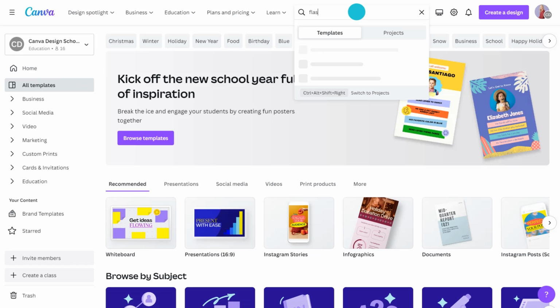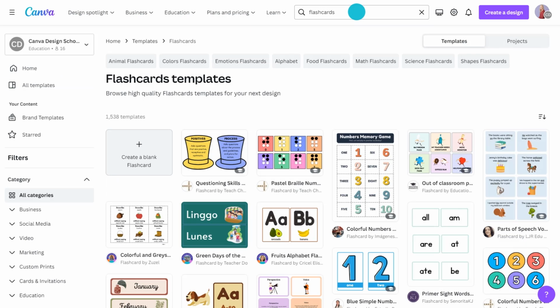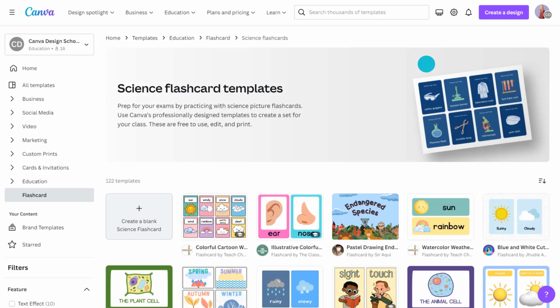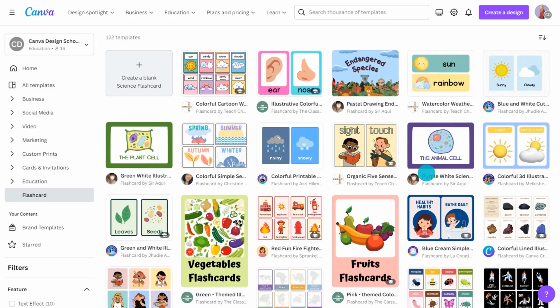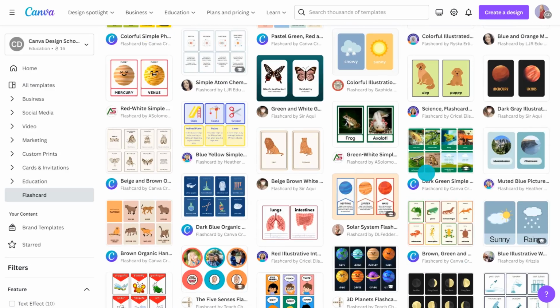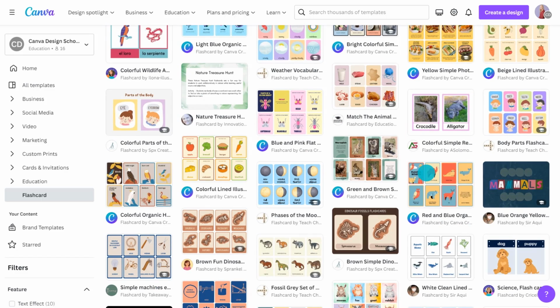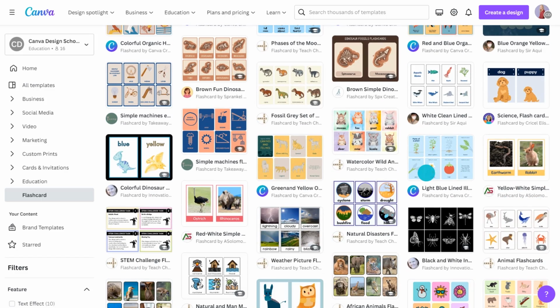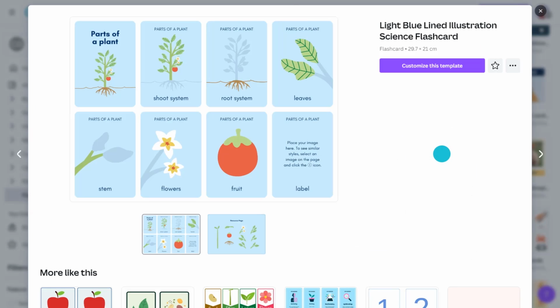I'll search for flashcards. I'm going to apply this science filter to help me find a good starting point. Amazing. Straight away, I can see that lots of these will be perfect for visual learners that benefit from an image to trigger their memory. I like this template, parts for plant.